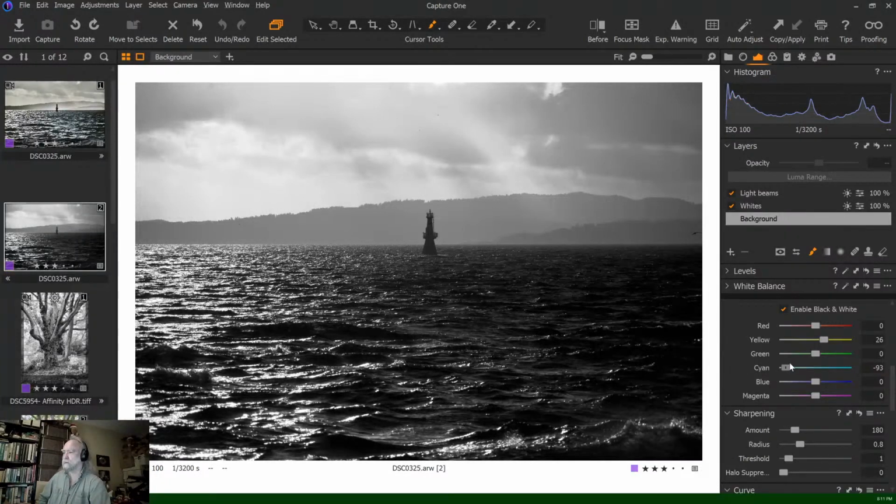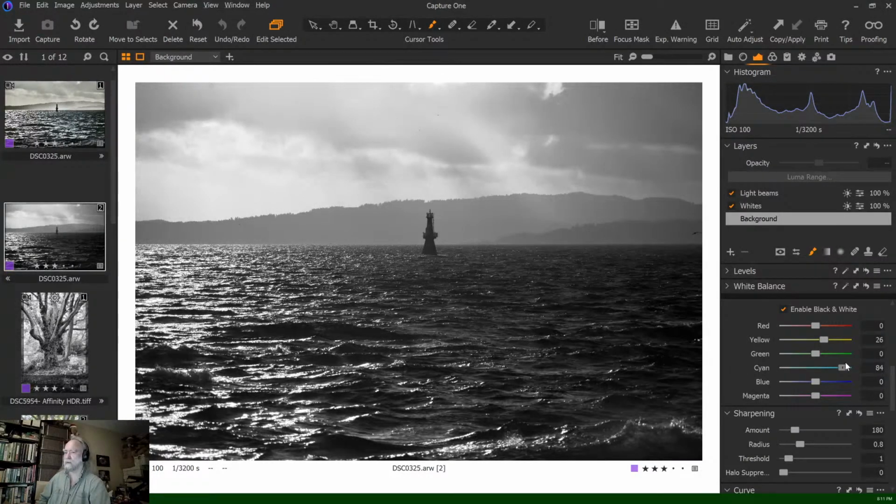Some cyan in the water, so we can use that to bring out some of the highlights in the water. Most of the water is blue, so we can bring that out a little bit. Actually, I might make that a bit darker. Okay, and then magenta, again, is not doing much.